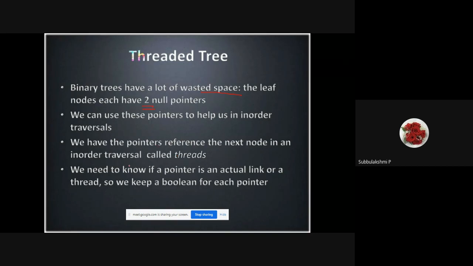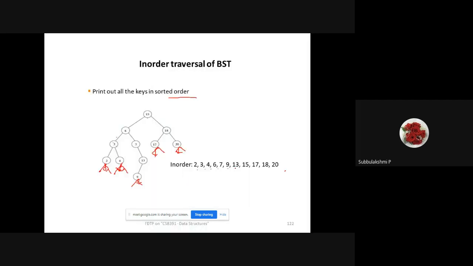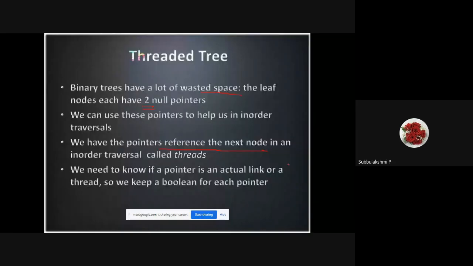So a threaded tree overcomes the wastage of space. It has the pointer reference to the next node in the in-order traversal. In-order traversal is nothing but writing the nodes in sorted order, right? If a pointer has a link or a thread, we have to keep a boolean for each pointer. So we are ultimately trying to focus on the space wastage.